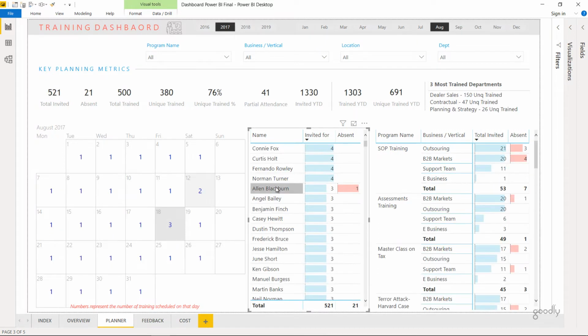All right, this is how the entire screen works. I would like to draw your attention to one other metric, which is very interesting. If you've done many trainings in a particular month, you get to know who the 3 most trained departments are. If you take a look at the month of August, we have 380 unique people trained in that particular month. Who got the training the most in terms of departments? You get to know that here.